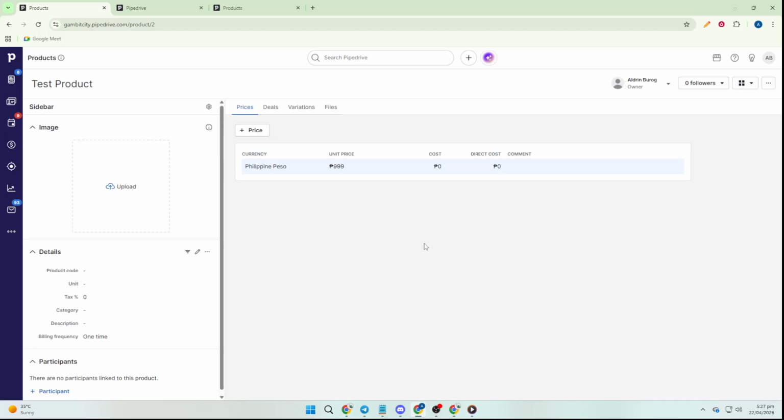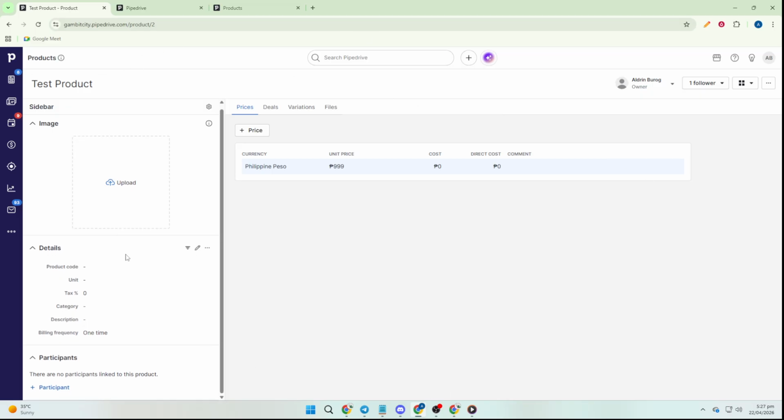Clean, consistent product data today means faster, more accurate deals tomorrow. That's it. Your product is added and ready.